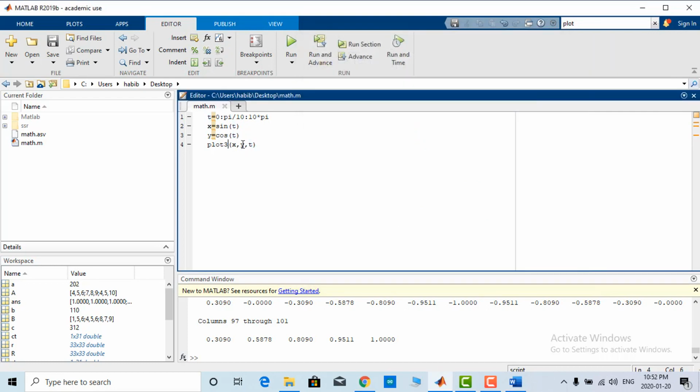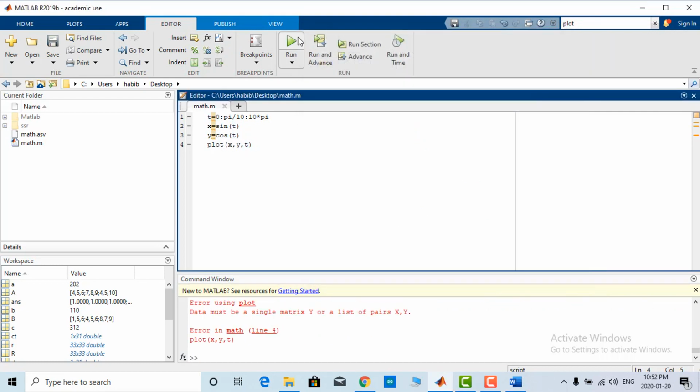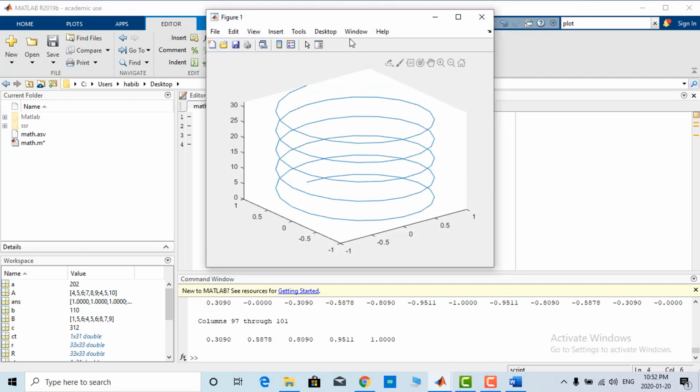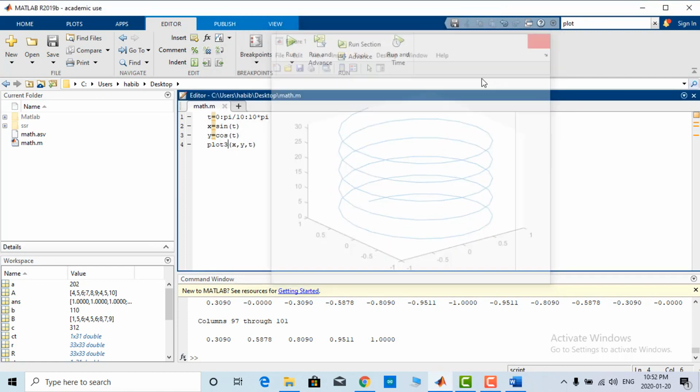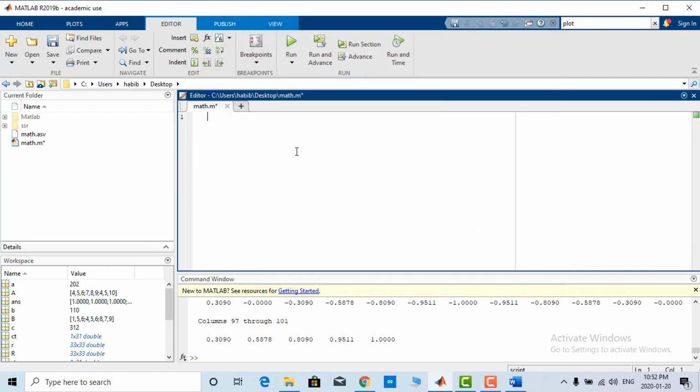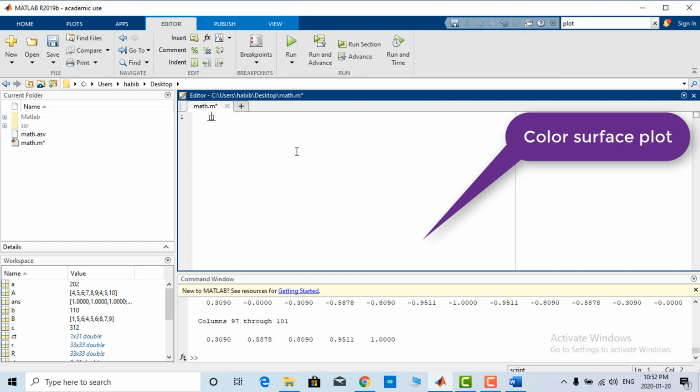If I write a single plot, then it will not work. This is wrong because I declared three dimensions here, but I wrote only plot, so that will not work that way. Now if I put 3 again, this is the three-dimensional plot. Surface plot, a color surface plot. What is that? All right, I can write the code first.